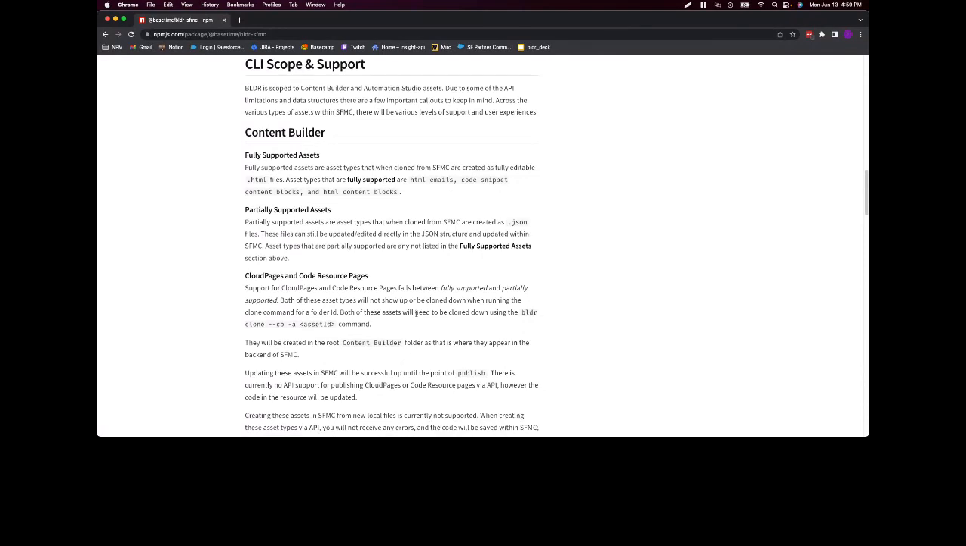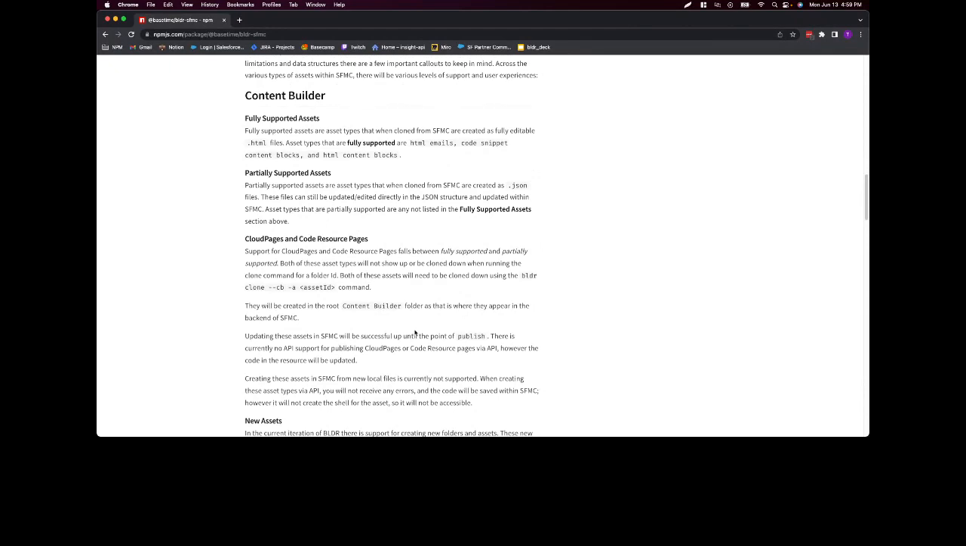So right now, there's two different levels of support for assets. There's fully supported and partially supported assets. Fully supported assets are ones that, as you'll see, come down as HTML files that you're able to actually edit, and edit those assets as you would inside of Salesforce Marketing Cloud as a content block or as an email or what have you, right?